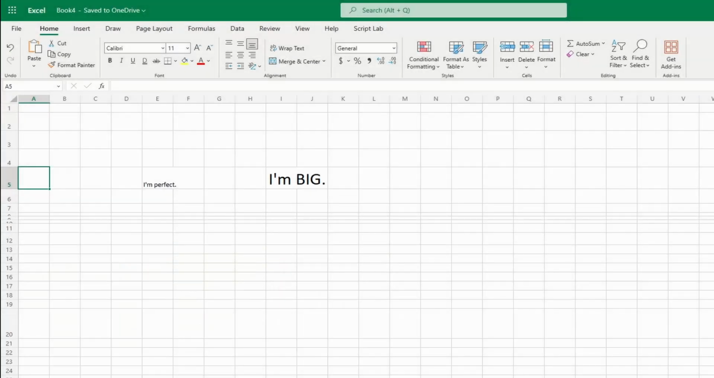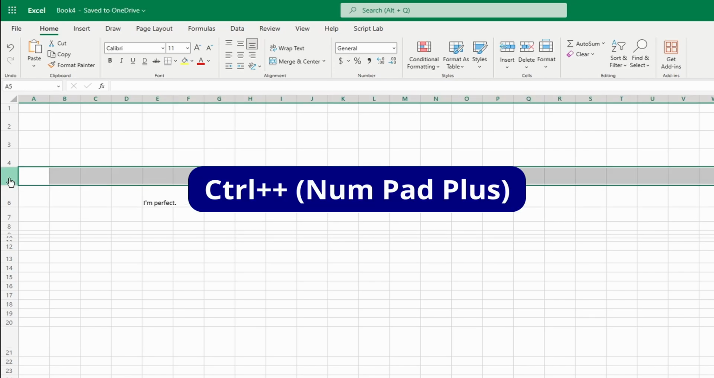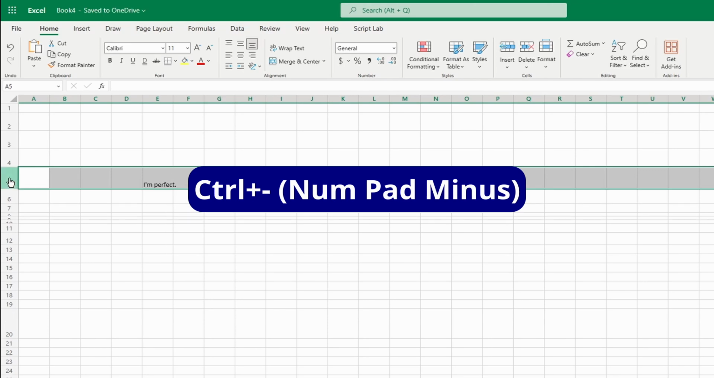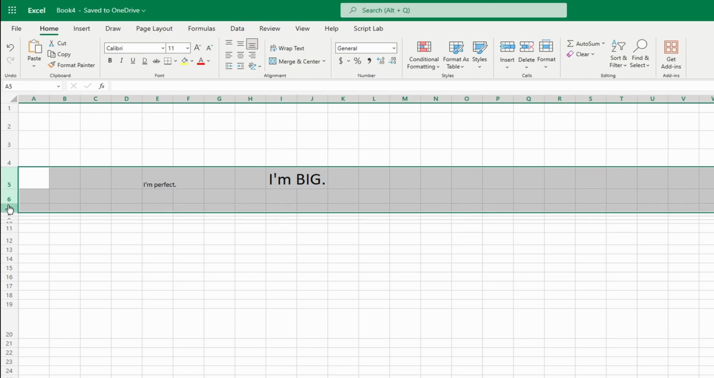Another way is to use a shortcut. Select a row. Then press Ctrl plus, number pad plus, to add a row or Ctrl minus, number pad minus, to delete the row. To insert or delete multiple rows, just select multiple rows first. Then do the same thing.